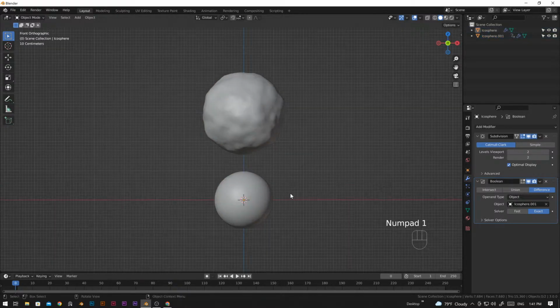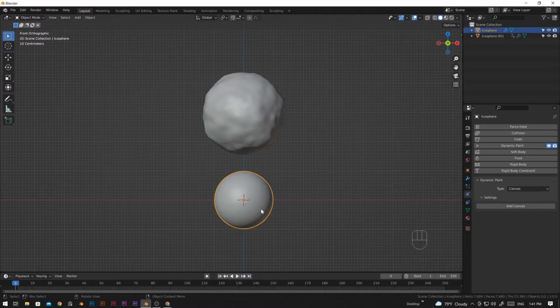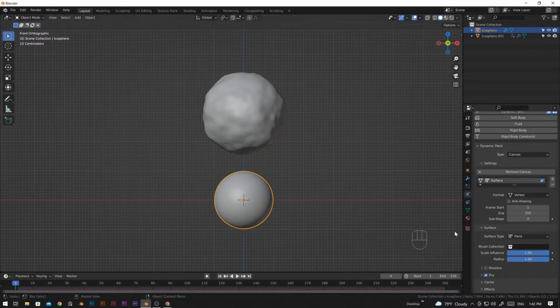And now we are ready to add dynamic paint. To add dynamic paint, you need to go to the physics properties and choose dynamic paint. We're going to select the smaller icosphere and keep the type as canvas, because it needs to play as a canvas, and we add canvas. And we don't want to animate the frame till 250, we are going to keep it 110 frames and press enter.